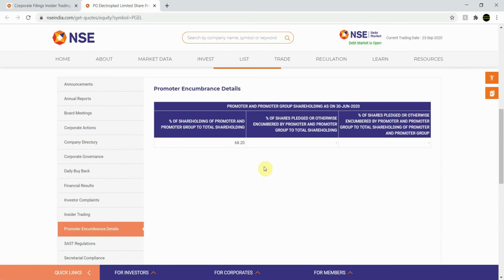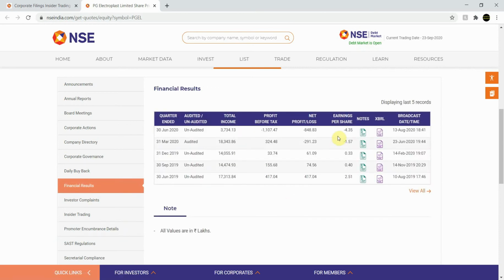Next one I want to check is promoter encumbrance detail. As you can see, the promoter encumbrance detail looks good. It is 0% pledging. You can check the number of pledging in the third column. I have highlighted that for you. Next is an optional parameter, that is earnings per share. We will find the data of the latest earnings per share in the financial results tab right here. So I'll go ahead and click on it. As you can see, the earnings per share is negative. The latest earnings per share reported is negative.